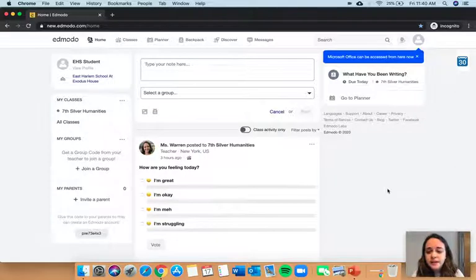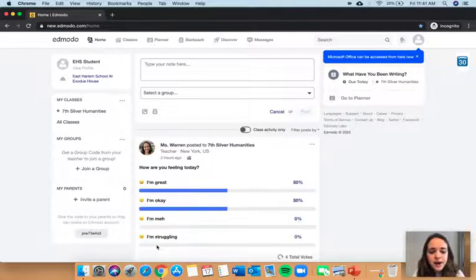So this is the 7th grade humanities page as it looks like on the computer. Again, you have all of these features on the smartphone app as well, but it looks a little bit different on the laptop. Here is ways that you can start interacting with what your teacher has posted. You can see that this morning I put a little poll up to see how students were feeling today. You can select I'm doing great. And this is a way for you to also see what other students are up to.